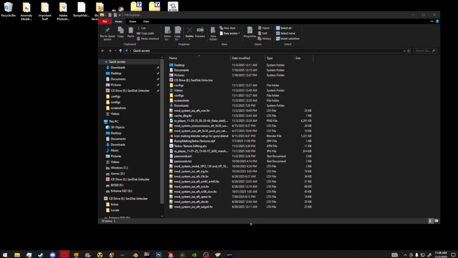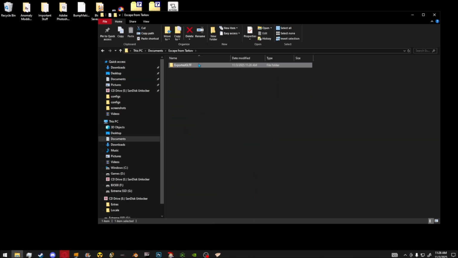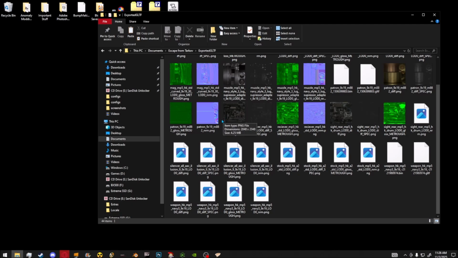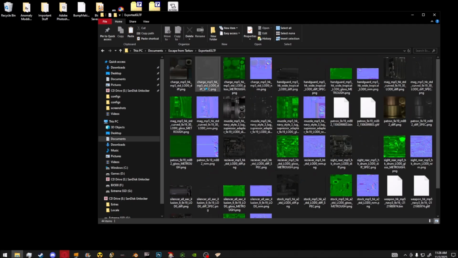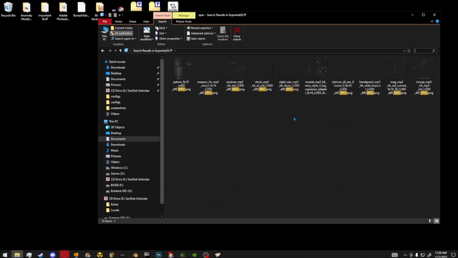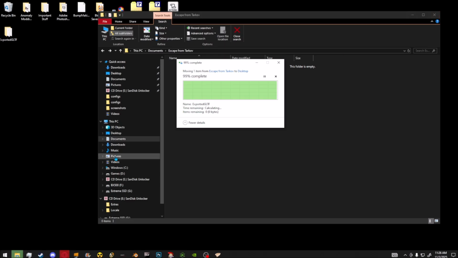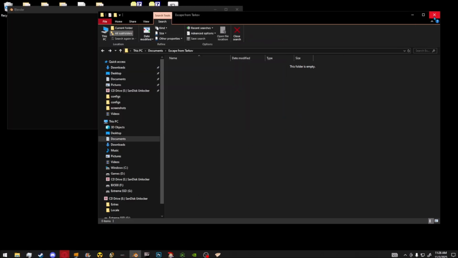So I'm going to close out of this, close out of that. There we go. Go to Documents, Escape from Tarkov, GLTF. So this is our GLTF. And it looks like everything is pretty good. Actually, I wouldn't recommend deleting anything just yet. Like bringing it to my desktop first.